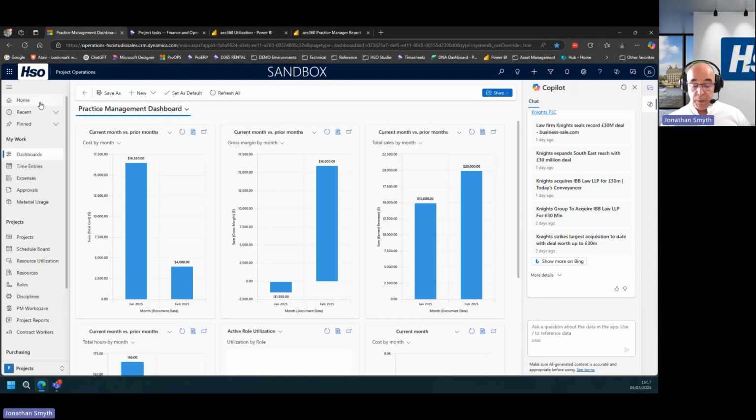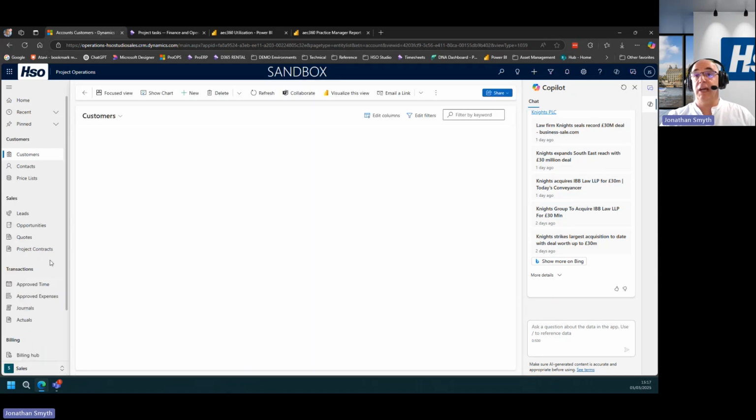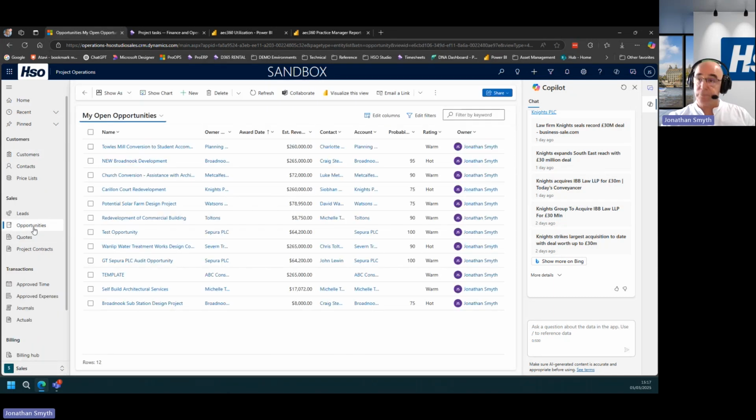So I'm going to move now into the second scenario, and that is that I'm still wearing my business development hat. I've returned from my meeting with Siobhan, and I'm ready to start finalising an opportunity for the second phase of a large residential development on the outskirts of Leicester, a new garden village called Broadnook. We had already been awarded contracts for the first phase, and I'm bidding on the second phase. So what I do within the application is I just navigate to the opportunities.